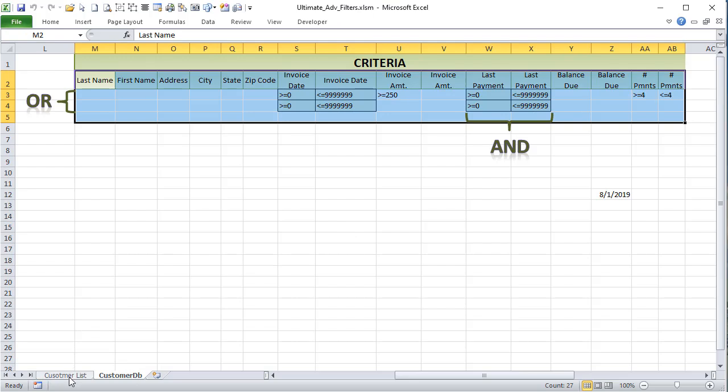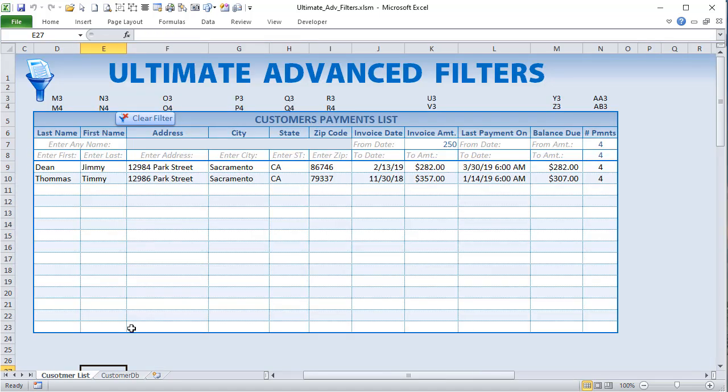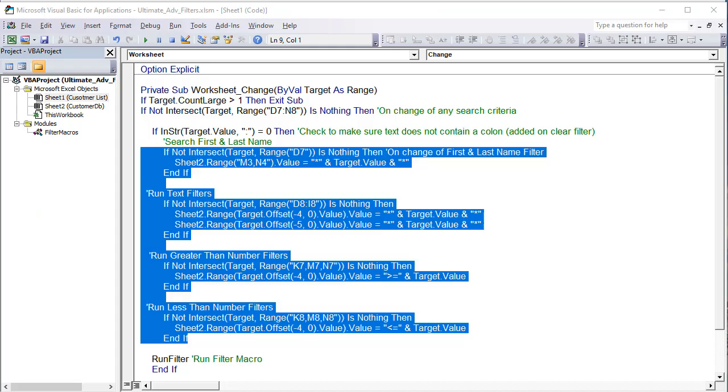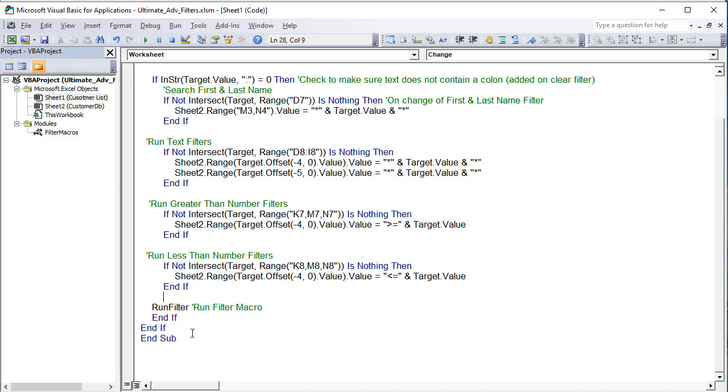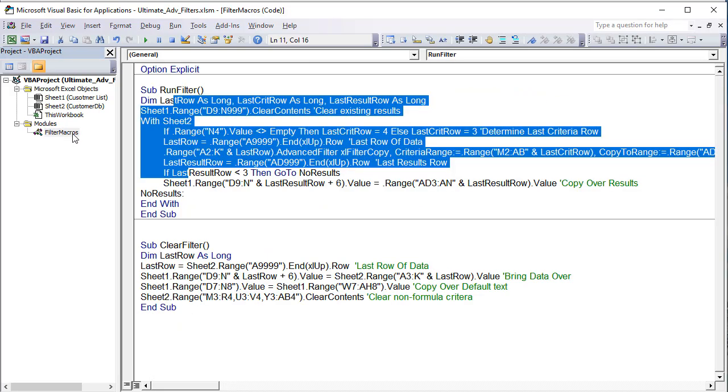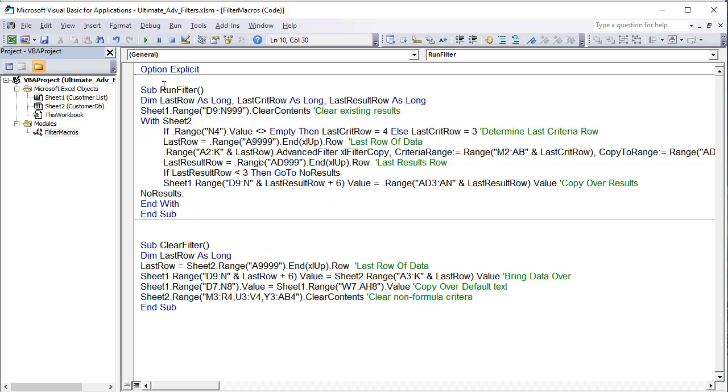The macro is actually quite simple because we've done our homework, because we've done mapping, we've organized this in such a way that it's a really easy macro. So let's go into the run filter, and that run filter is right here. It's under the filter macros. We really have 2 macros, one called run filter and one called clear filter. Very, very simple macros. All right, so the first thing we're going to do is dimension.